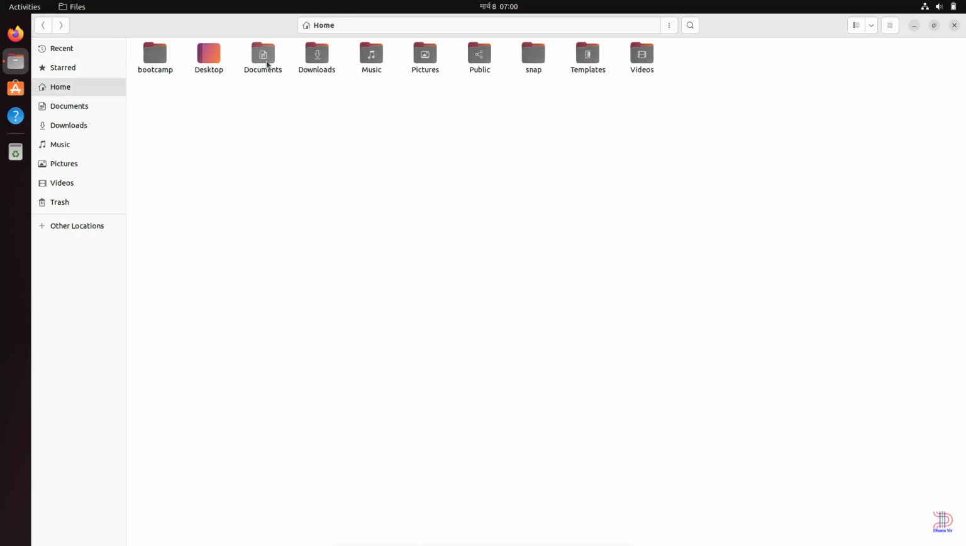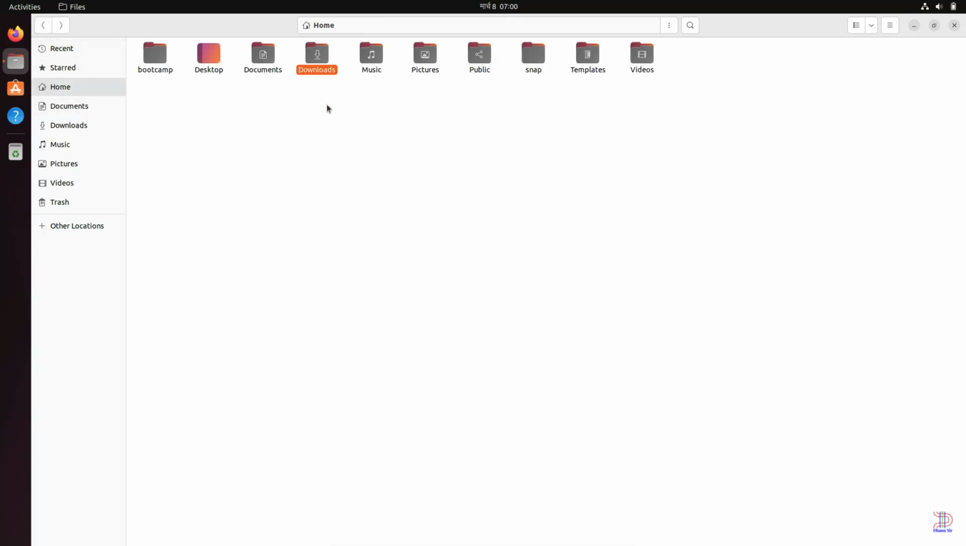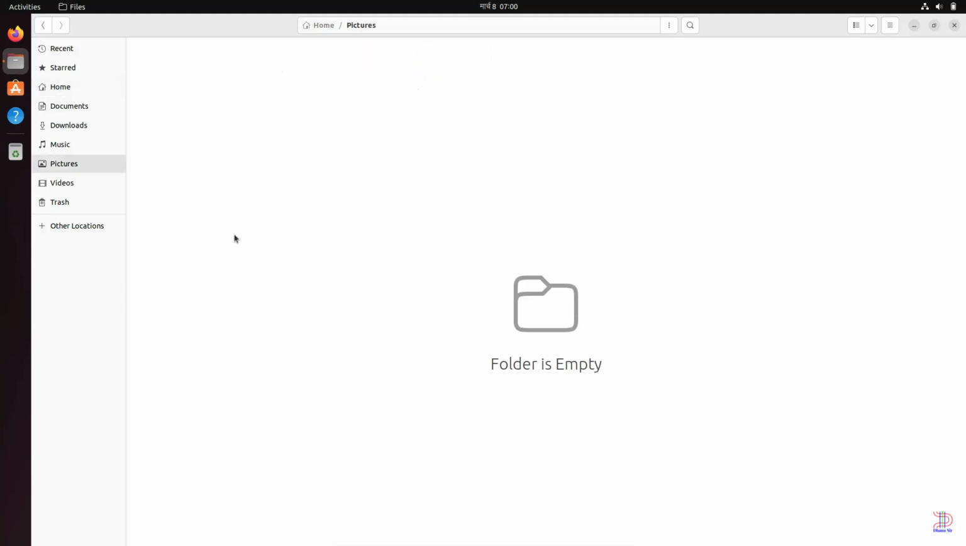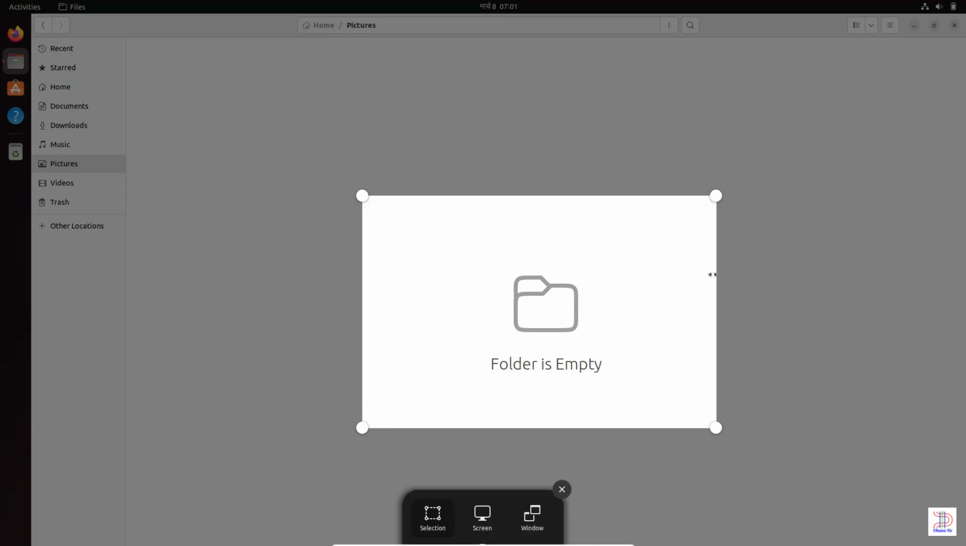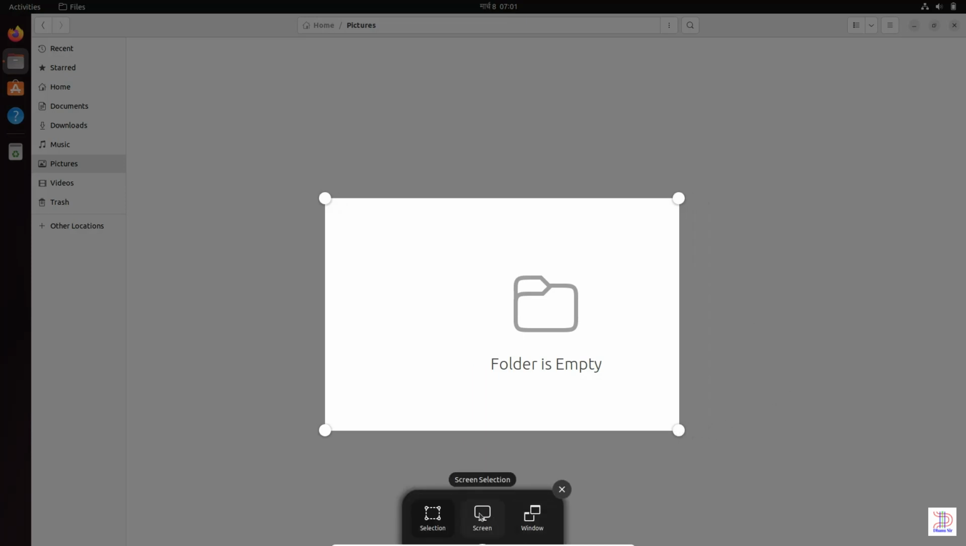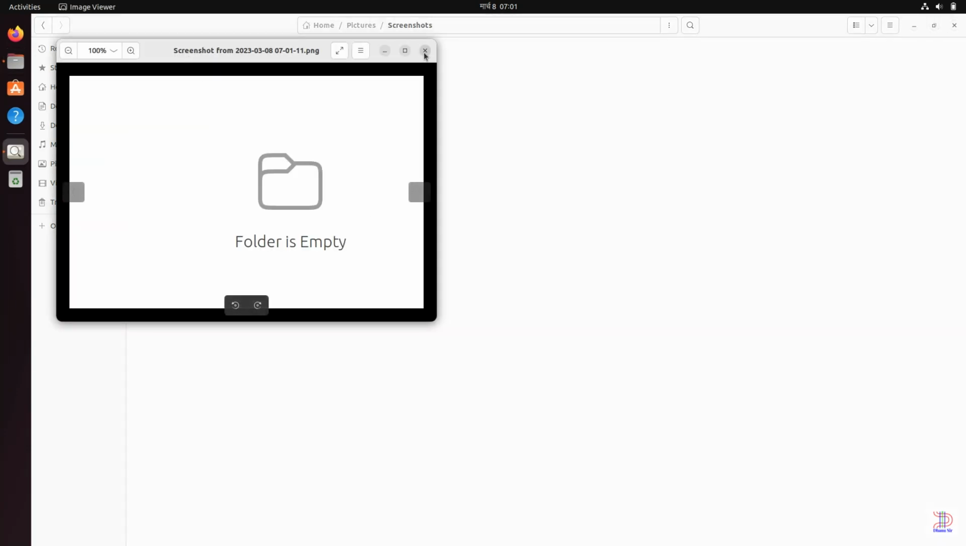These are a few of the folders created by the operating system, like documents to keep the documents. Another folder is downloads, which is the default location for any downloads from browsers mostly. Then music, pictures. If you take a screenshot, then those pictures will come here. For example, if I press the print screen, then you can see I can select the area, and then I can enter it. Then here you can see the file is created.